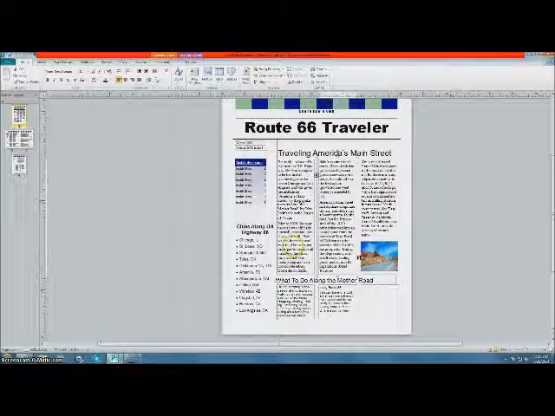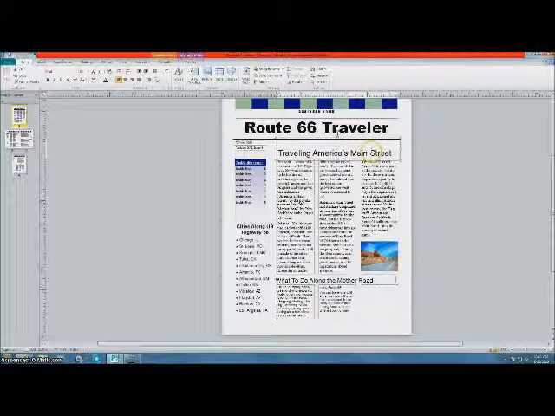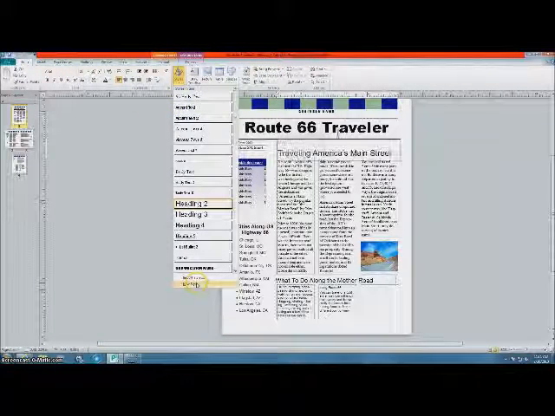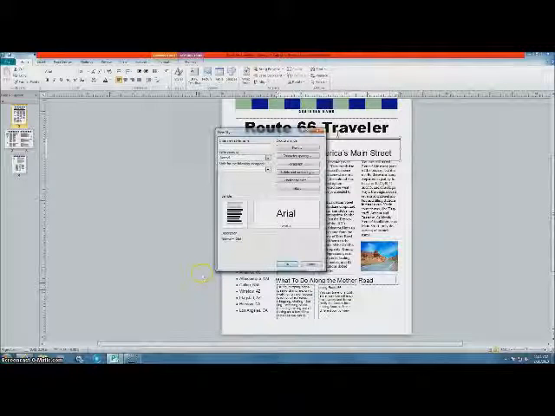So turn the page over to page 106. Click anywhere in the text box of Traveling America's Main Street, and click the Home tab. Click the Styles, and we want a new style. For the title, you want it 66 Heading in the New Style dialog box. And then you can click OK.